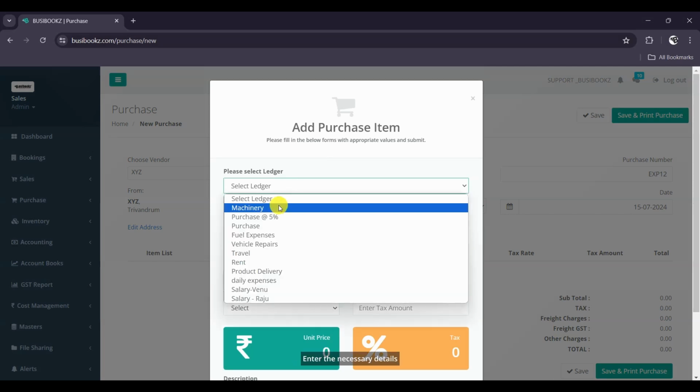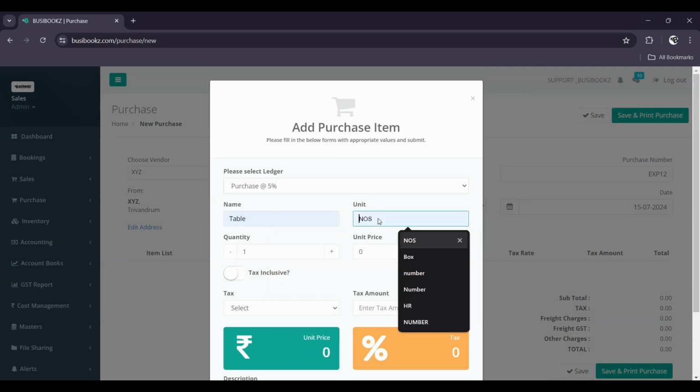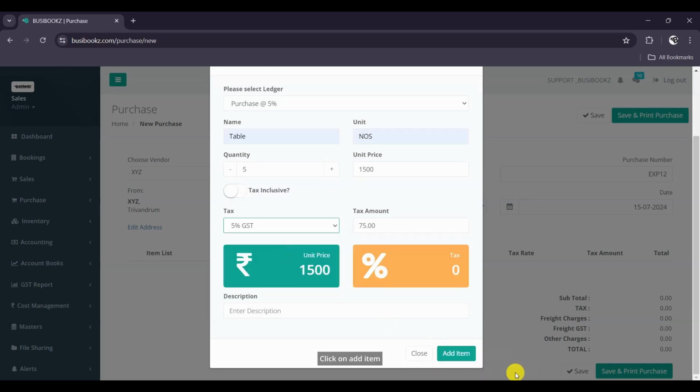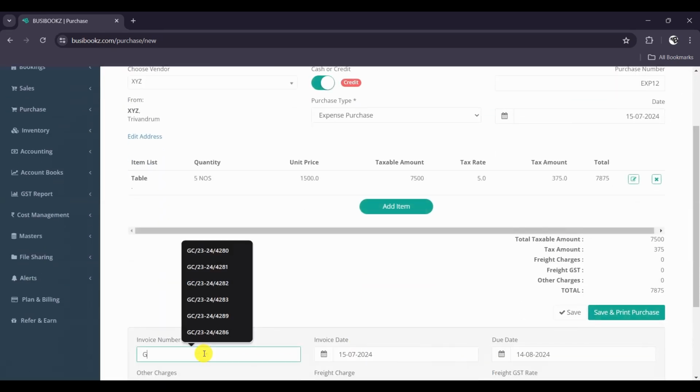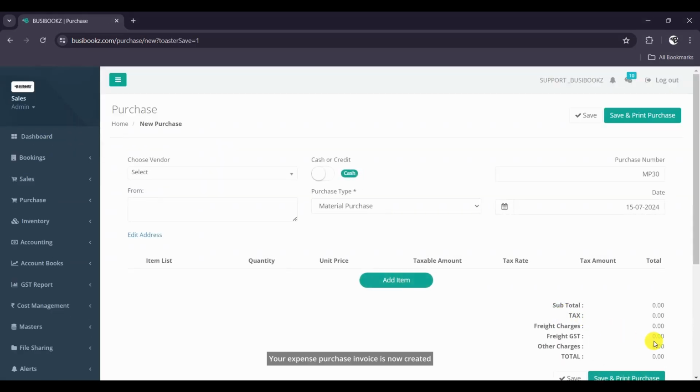Enter the necessary details, including ledger, item name, unit, quantity, unit price, and tax rate. Click on Add Item. Enter the invoice number. Now to save the invoice, click on Save. Your expense purchase invoice is now created.